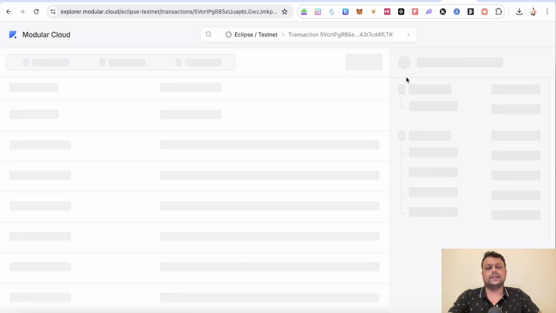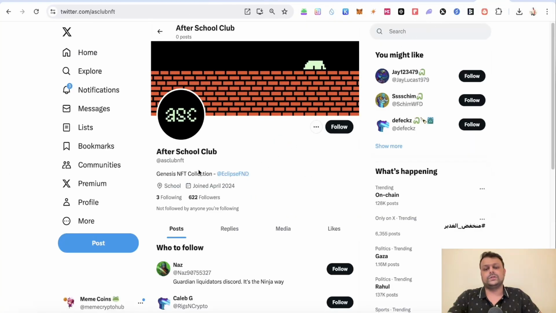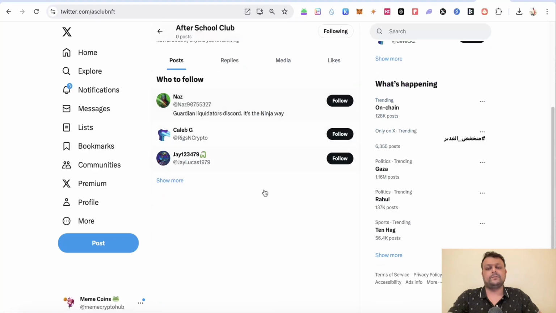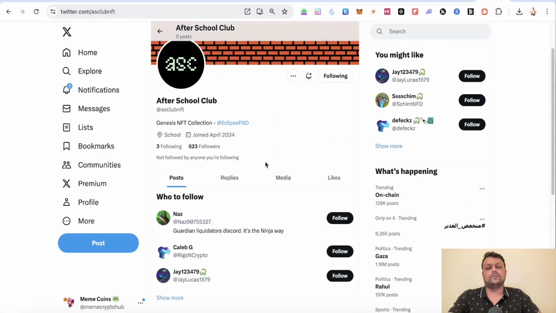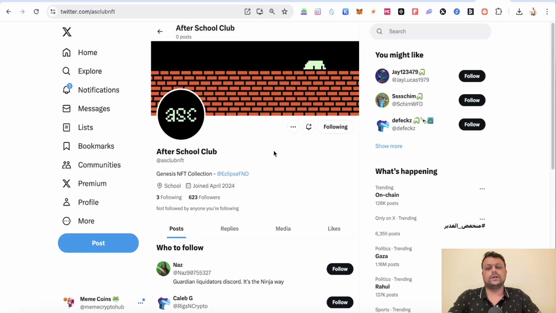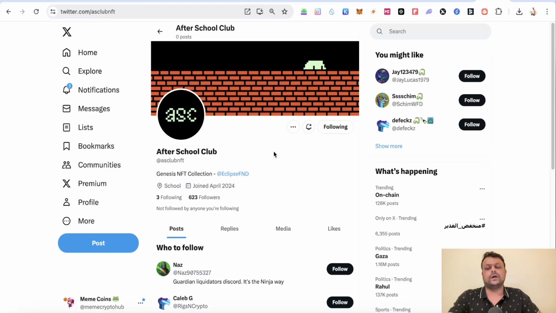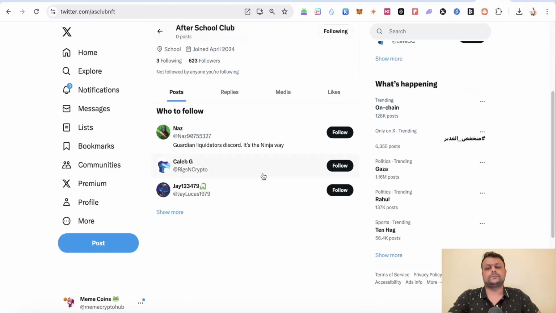Now the last thing that you want to do is join their Twitter. Now they have this Genesis NFT Collection, which is from Eclipse. Now this one should be a decent NFT collection. They haven't posted anything else yet, but you can join the Discord group and try to get the OG role, and hopefully if the mint price is low, you can go ahead and mint one of these.